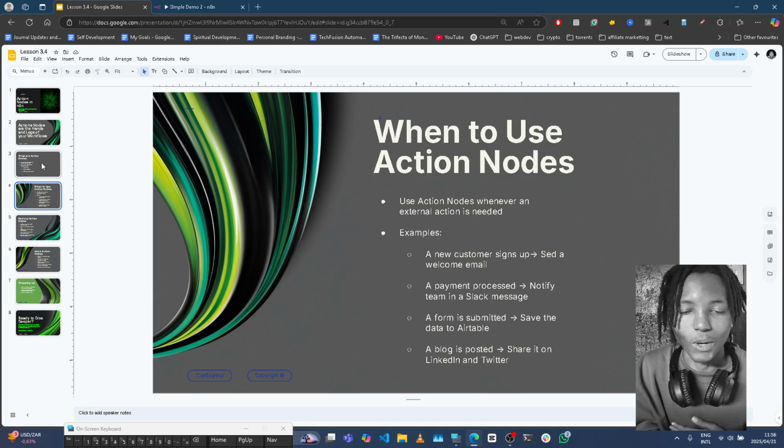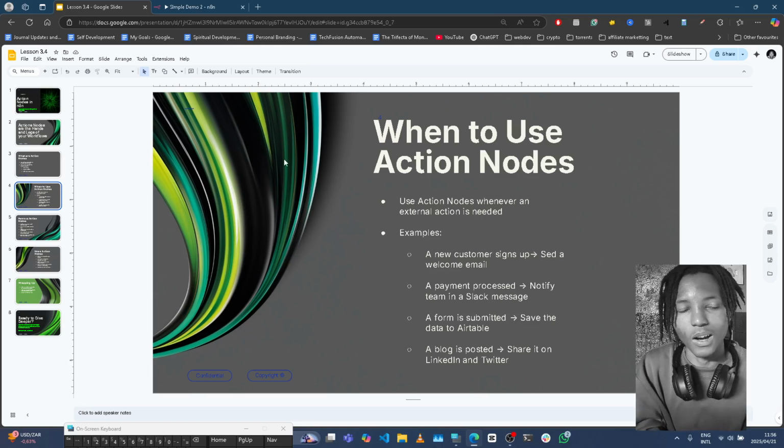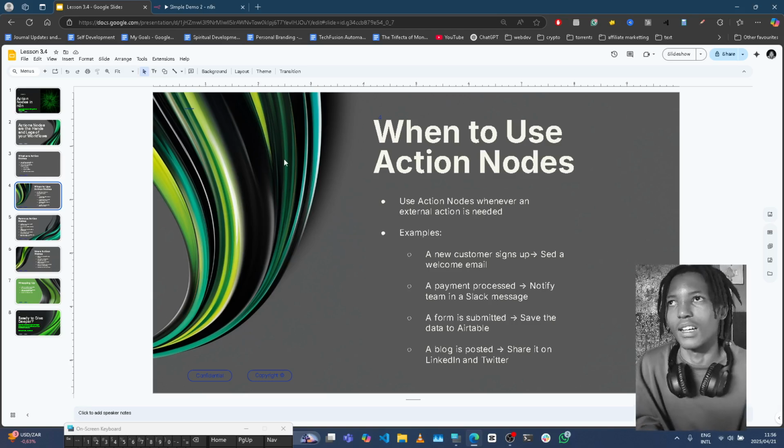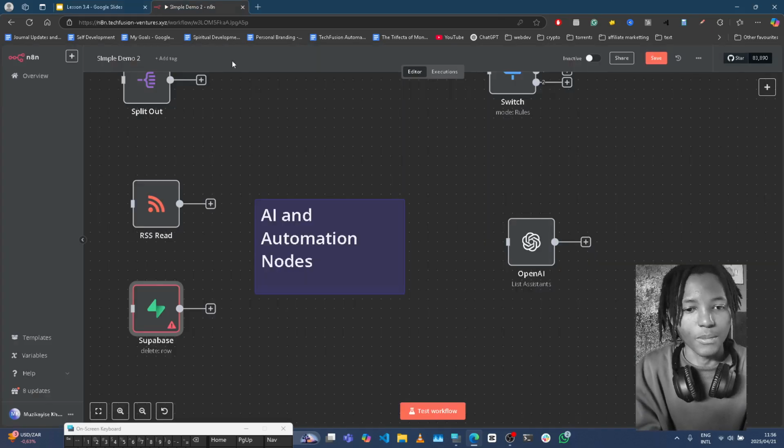When to use action nodes? Action nodes are useful whenever you need to take an action. I feel like I'm going to be saying action a million times in this video, but there really is no other way to say it. I'll demonstrate it for you.